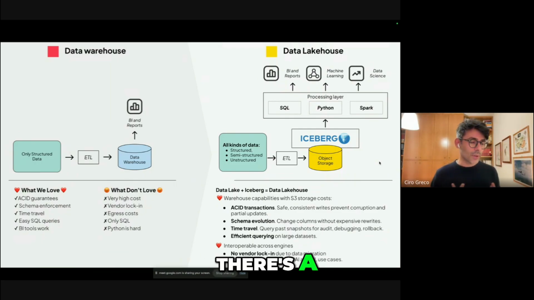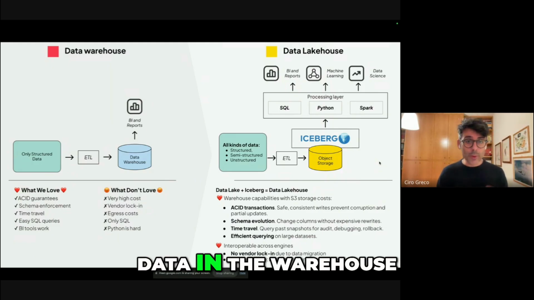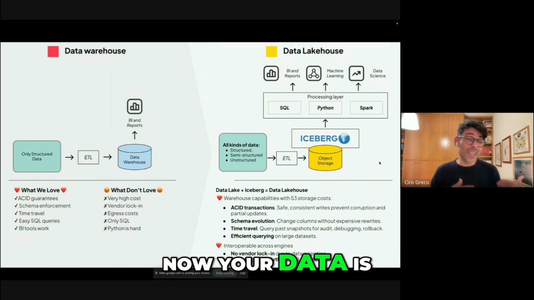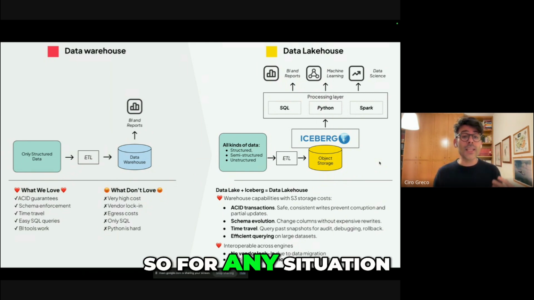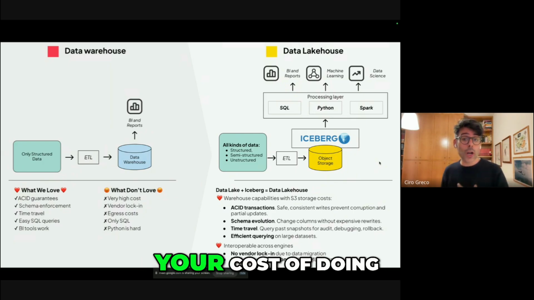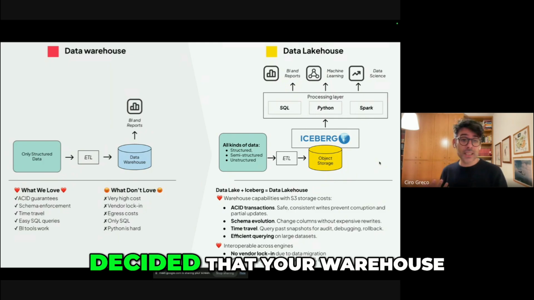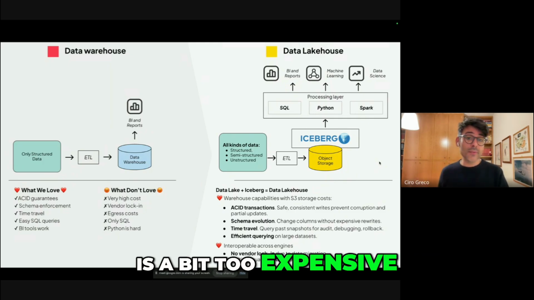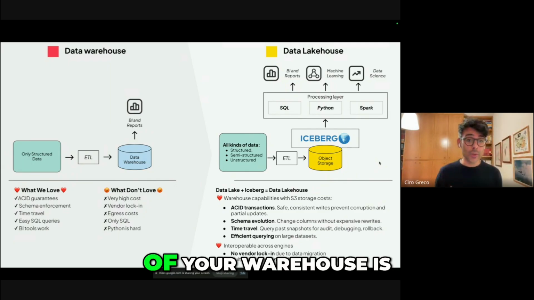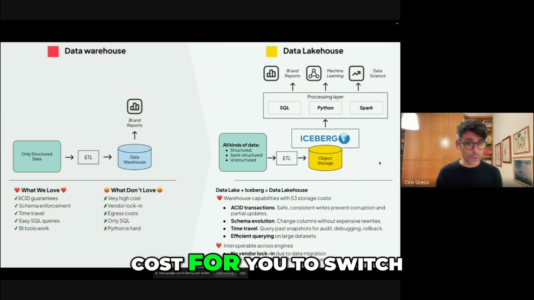But also there's a problem with vendor lock-in. Once you put the data in the warehouse to have all these affordances that we just discussed, now your data is in the warehouse. So for any situation where you want to get the data out of your warehouse, your cost of doing that is very high. An example of that would be you decided that your warehouse is a bit too expensive, you want to try something different. Getting the data out of your warehouse is a migration effort. It takes a long time, so it's a high cost for you to switch.